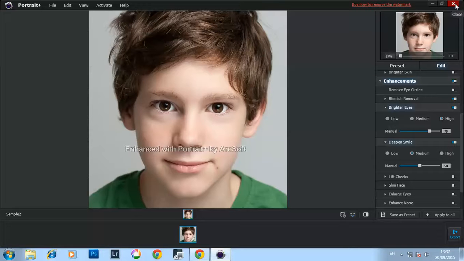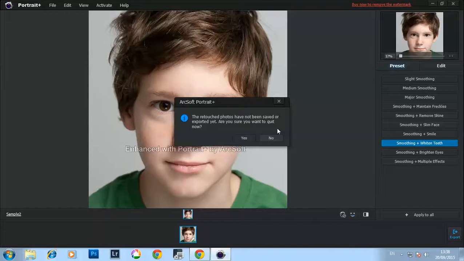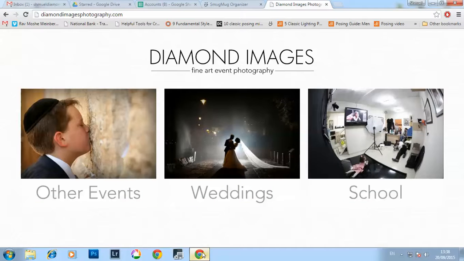I ran through it here very quickly. It has all these presets that you can apply so quickly. This one is smoothing and smile. This one here is smoothing and doing the eyes, and so on. It's worth looking into. The file sizes are really reasonable.